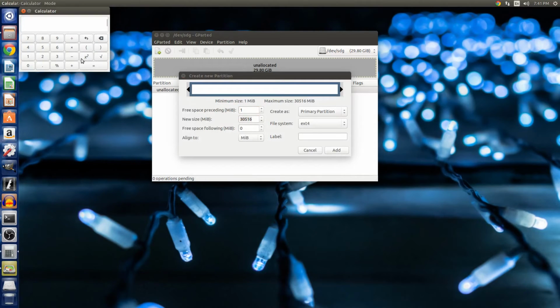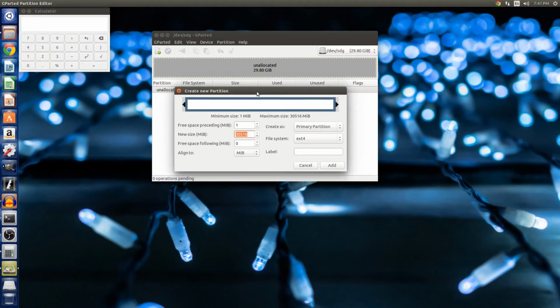So we're going to take, I want to do, what is it? 29.8. Calculator. 29.80 minus 8 gigabytes is 21.8. That's how much I want on here. So 21,800 is how much I want to add. Make sure this is primary and FAT32.